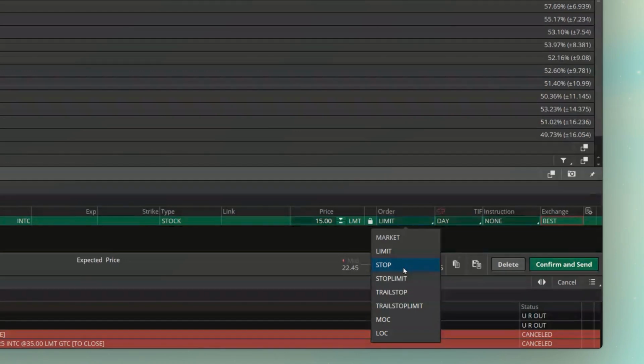So generally this is going to be used on the closing side when you want to exit the trade, and ideally you don't want to take too big of a loss. You might use a stop to say, hey, if the stock ever falls below $10, sell it. I don't want to lose any more money.